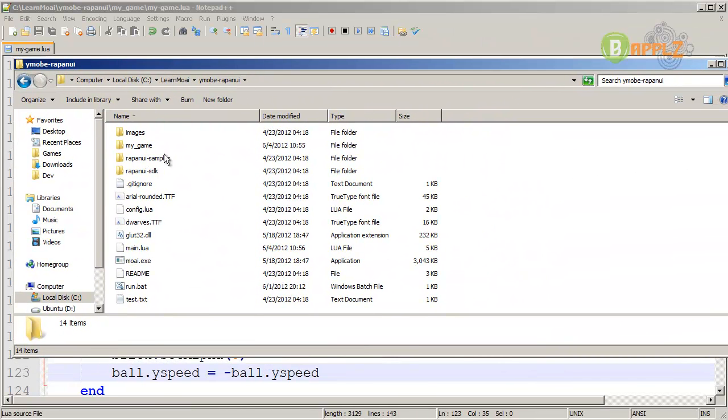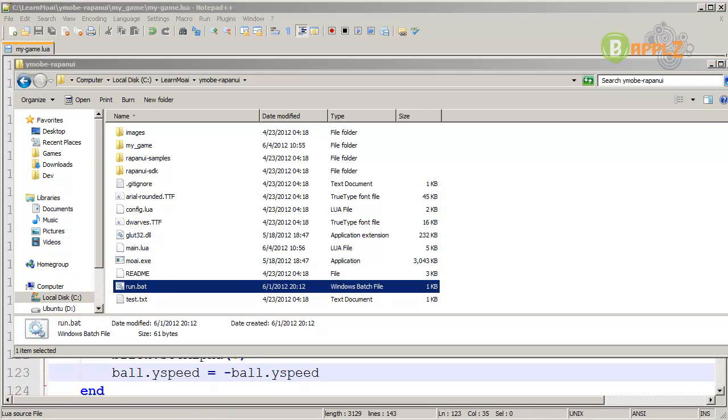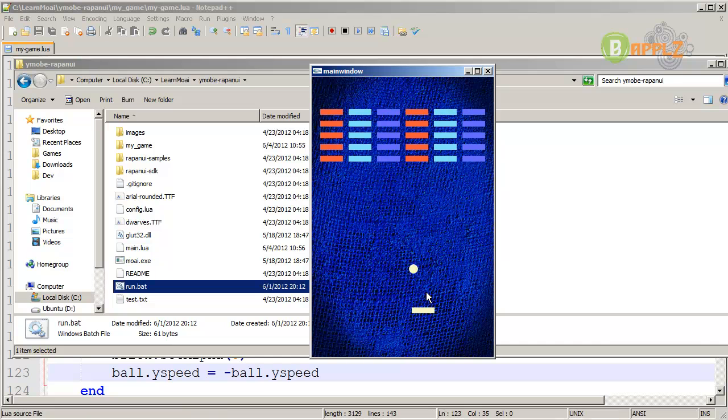Here is our Rapanui directory. Let's run the path file. And I'm hitting it. So as you can see, the brick is removed and the ball flips its y speed.